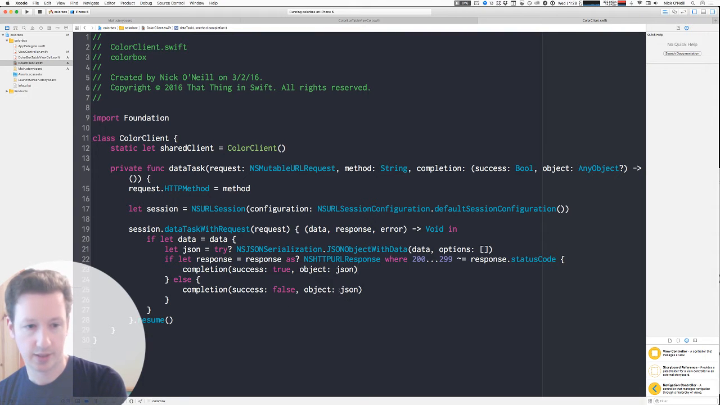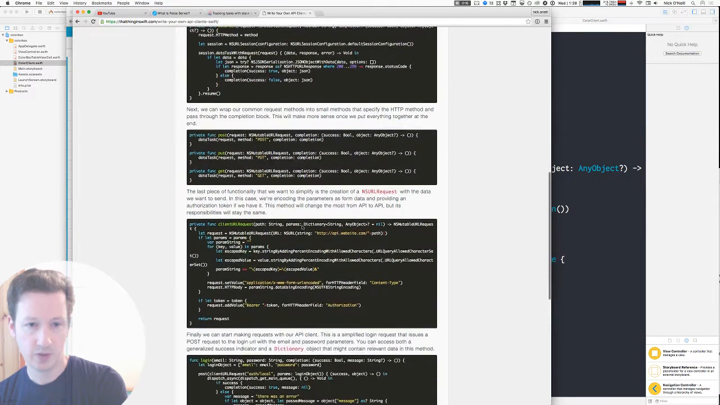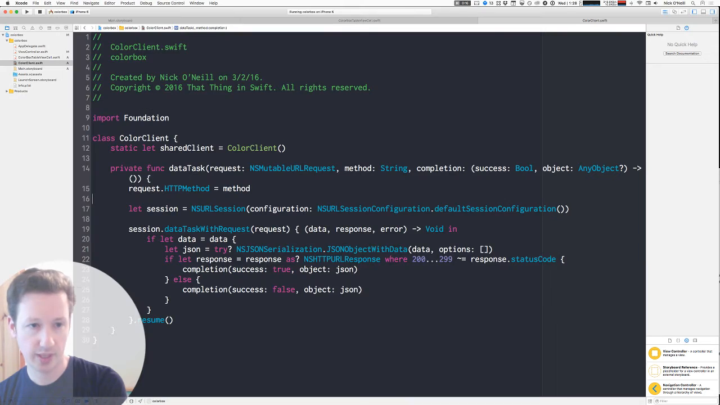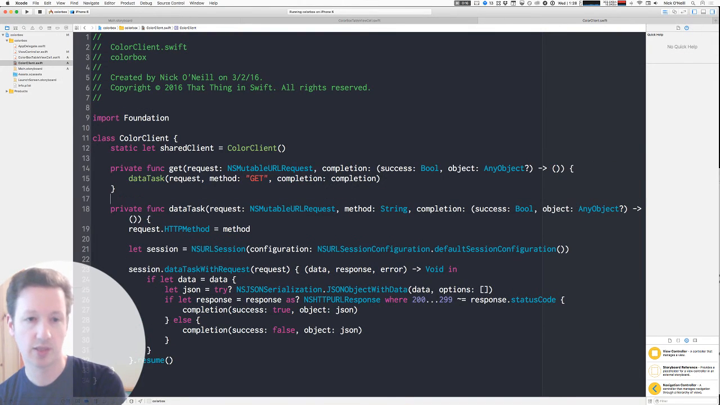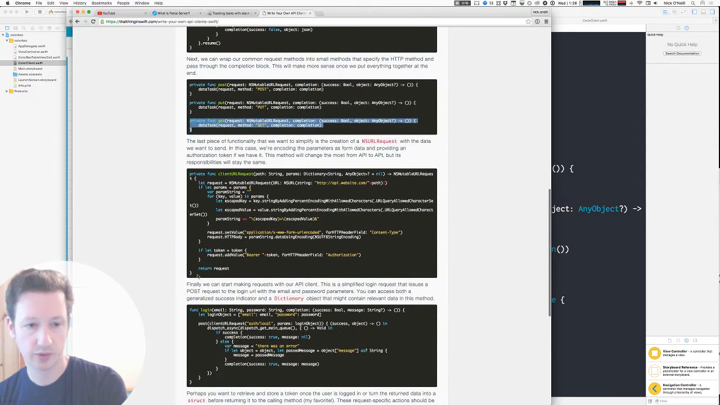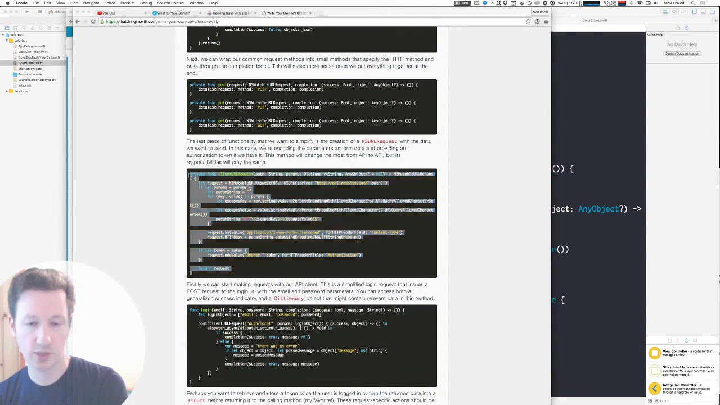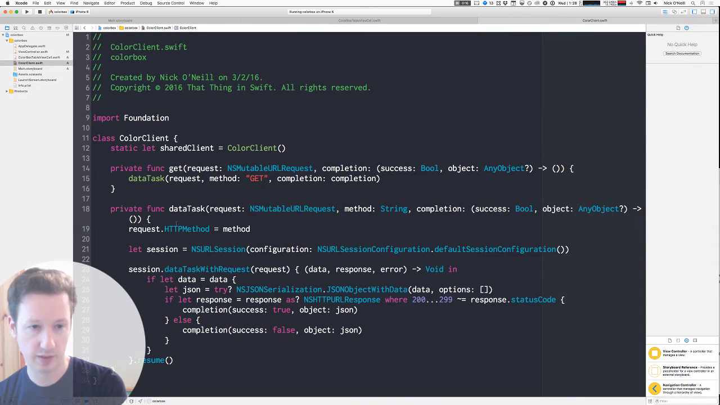All right, I'm pretty happy with the data task thing. So I'll explain all of this in just a moment here. We're going to do get for that, because that's all I need to implement right now. And then we'll do this whole client URL request thing, which we can tear a bunch of stuff out of at the moment. Let's see, that's data task.